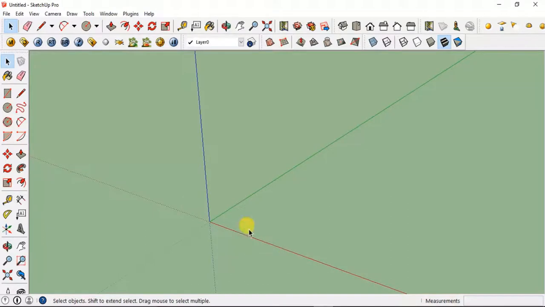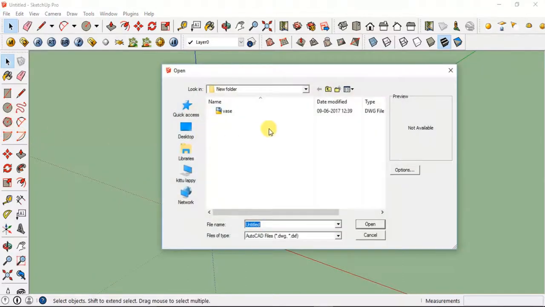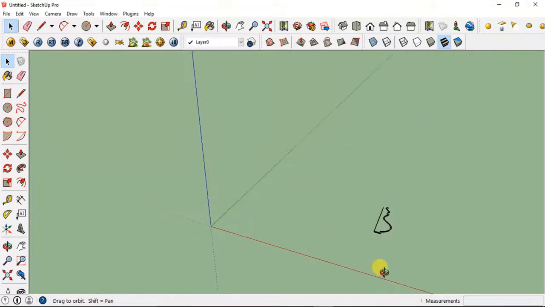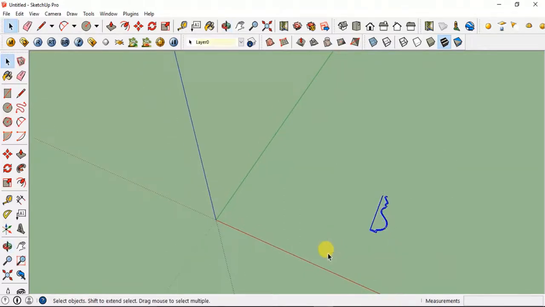And then I'll open this SketchUp file, and in this I'll go to File and then Import, and then I'll just select the AutoCAD file from the location, and I'll click on Open. And then I just have to click on Close, and you can see that the file has been imported into SketchUp.